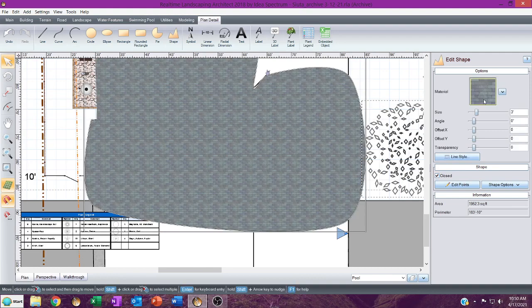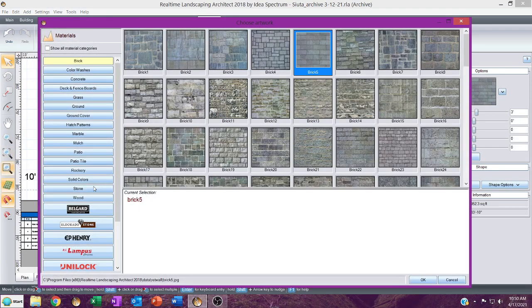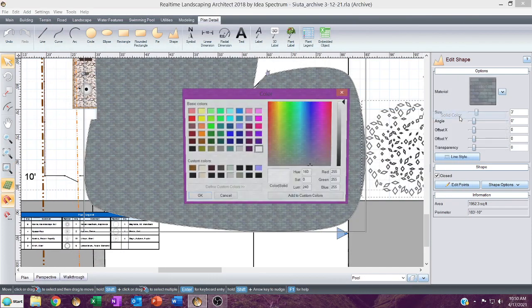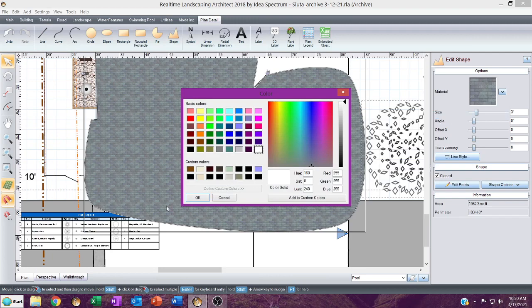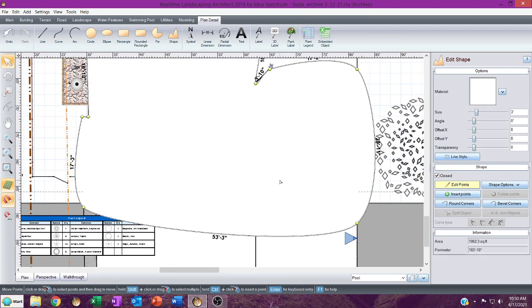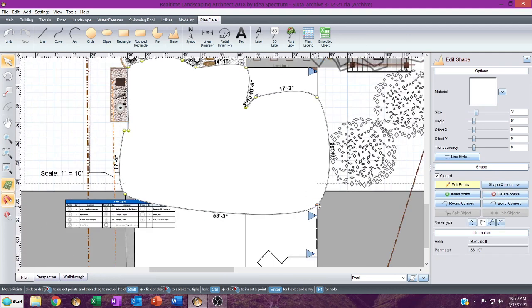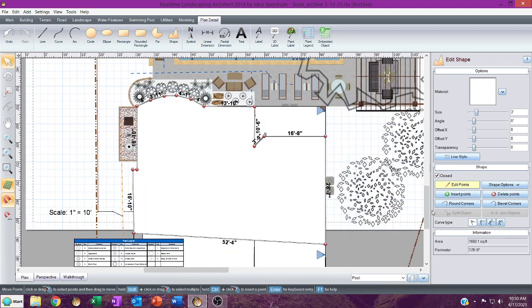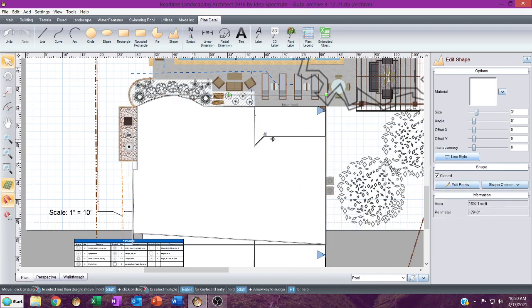We're going to make it closed. We're going to change this over to something else I need to get in the habit of. Change it over to a solid color, change it to white, click OK. Then we're going to go to edit points. And let's see if that works. No, it doesn't. Excuse me, you're going to select all points. So now your whole house is white.